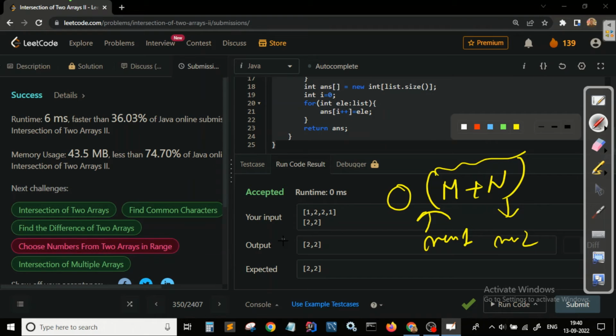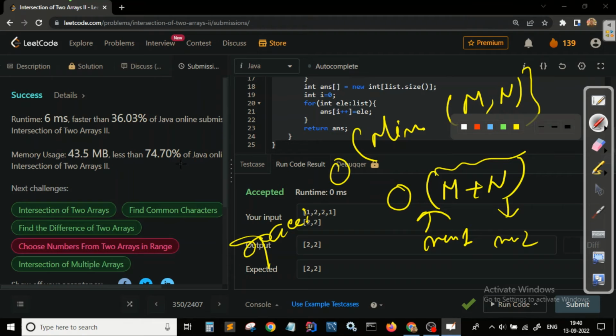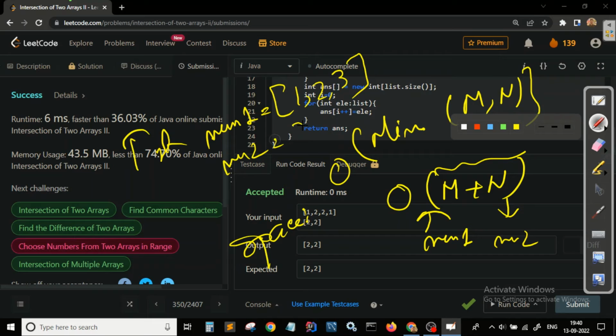And the space complexity would be order of minimum of m and n, because there could be test cases where the nums1 array elements are like 1 2 3, and the nums2 array is 1 2 3 4 5. So if the arrays are not equal, we'll be taking only the minimum of these two arrays. So that's why the space complexity is order of minimum of m and n.